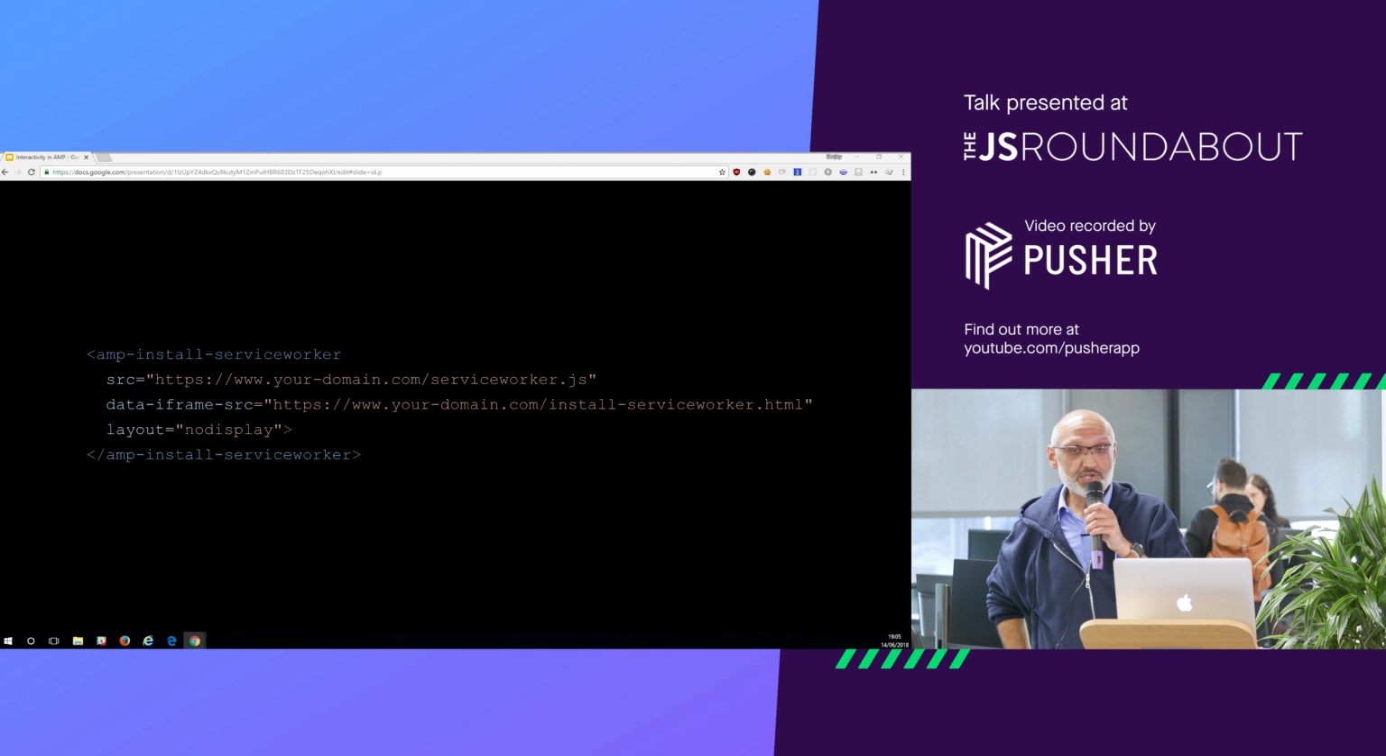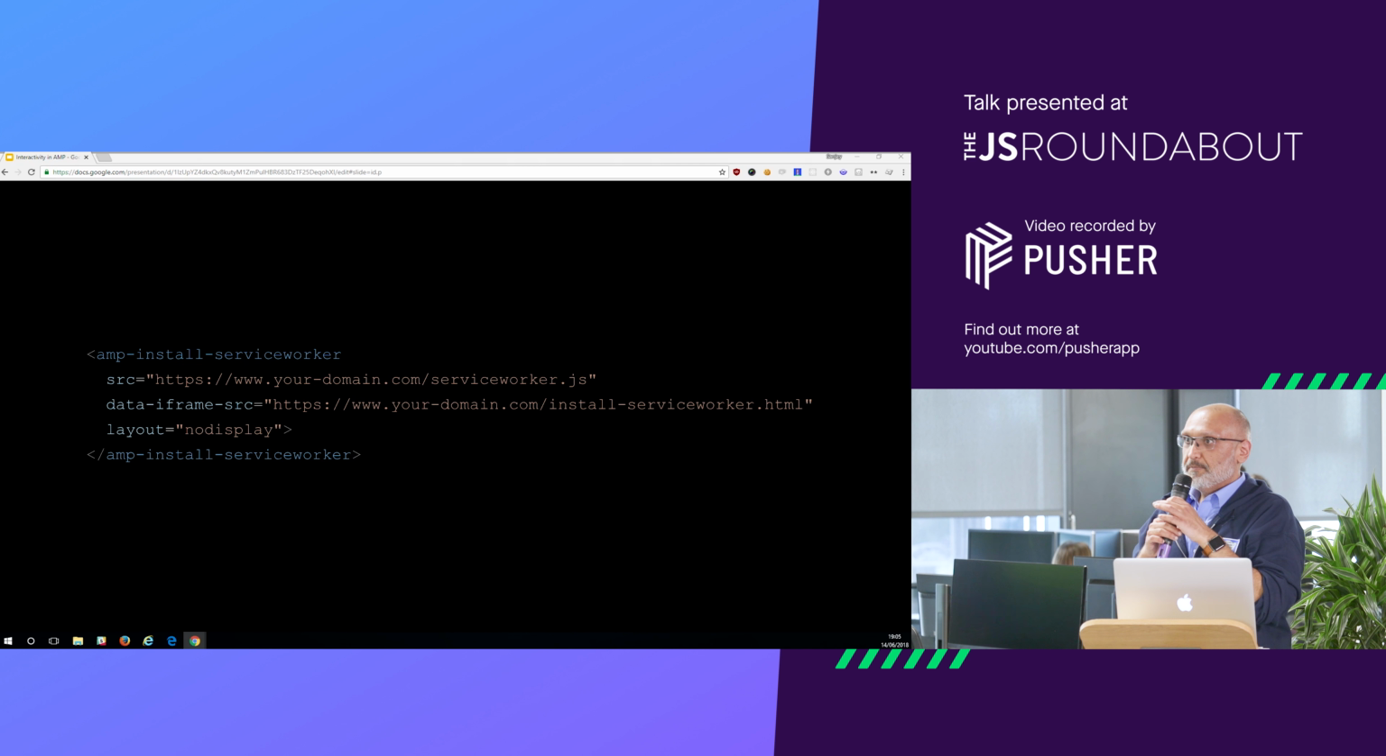We also have AMP install service worker. So when your AMP page loads, this installs a service worker, which then can do all that beautiful magical stuff that we use service workers for. So what they call this is PWAMP, Progressive Web AMP. The name is really ridiculous, but the concept is pretty cool.